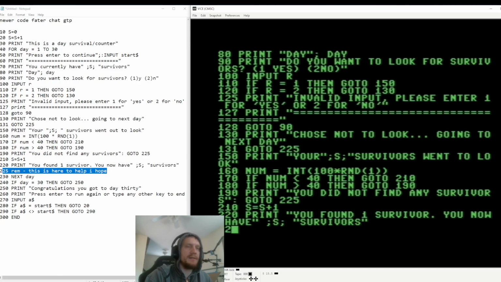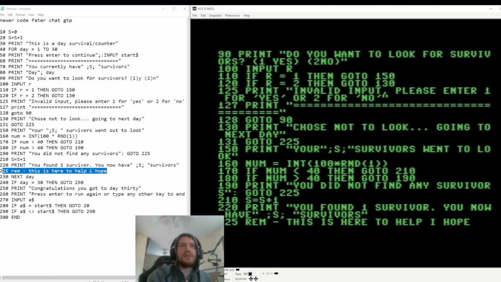And then 225 is our rem. This is here to help, I hope. That's what I was thinking at the time, at least. I wasn't sure if I was doing the right thing. It'd be kind of crazy if it didn't work again. 230, next day. Next day, we know what that is. That's for our main loop.